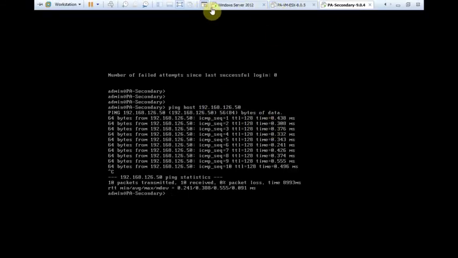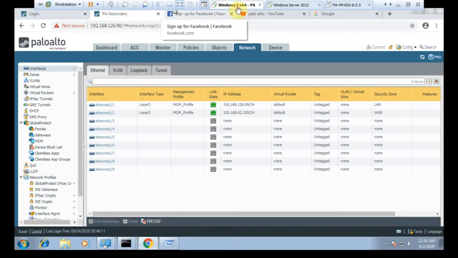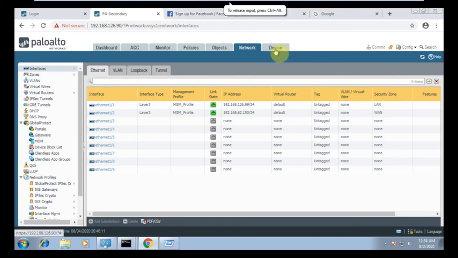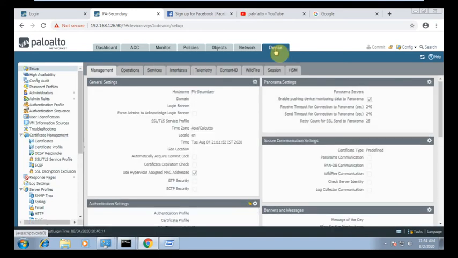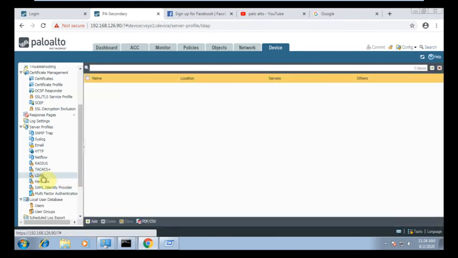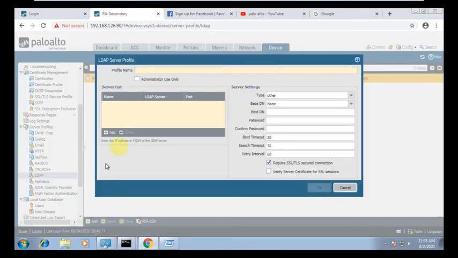Where is the dashboard? Yes, this is my system. So first of all I am going to the device. Okay, click on the device. Come to LDAP, add. So just put a name, SMIT. Just click add, name SMIT.